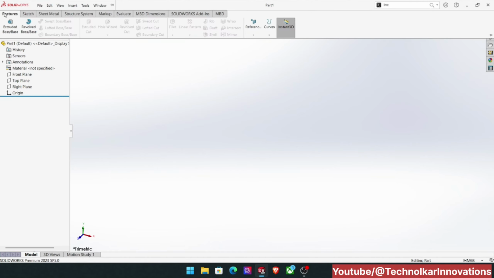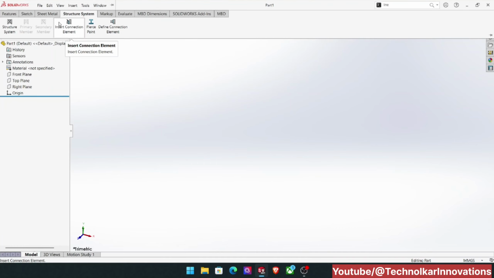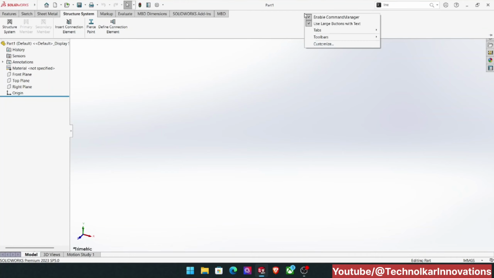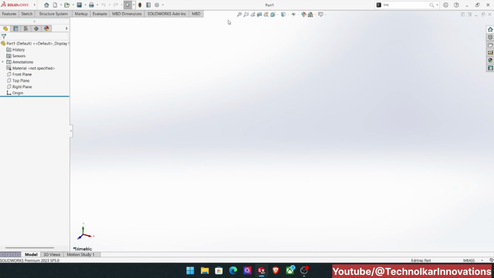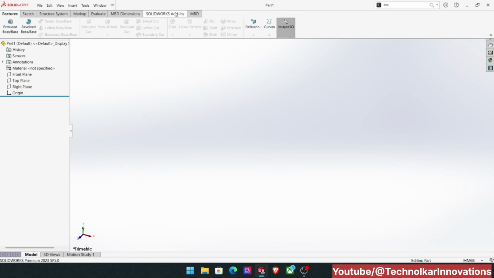Next, all these features, sketch, sheet metal, structural system, markup, and all these are tabs. When you open a tab, all the related tools will show you. If you want to change this, you can simply right click. Now if you check, it is also showing the tab command. If I want to disable sheet metal, I will just select this, and it will disable. Now it is not showing. So, according to your needs, if you want your tabs to be shown here, you can change them.